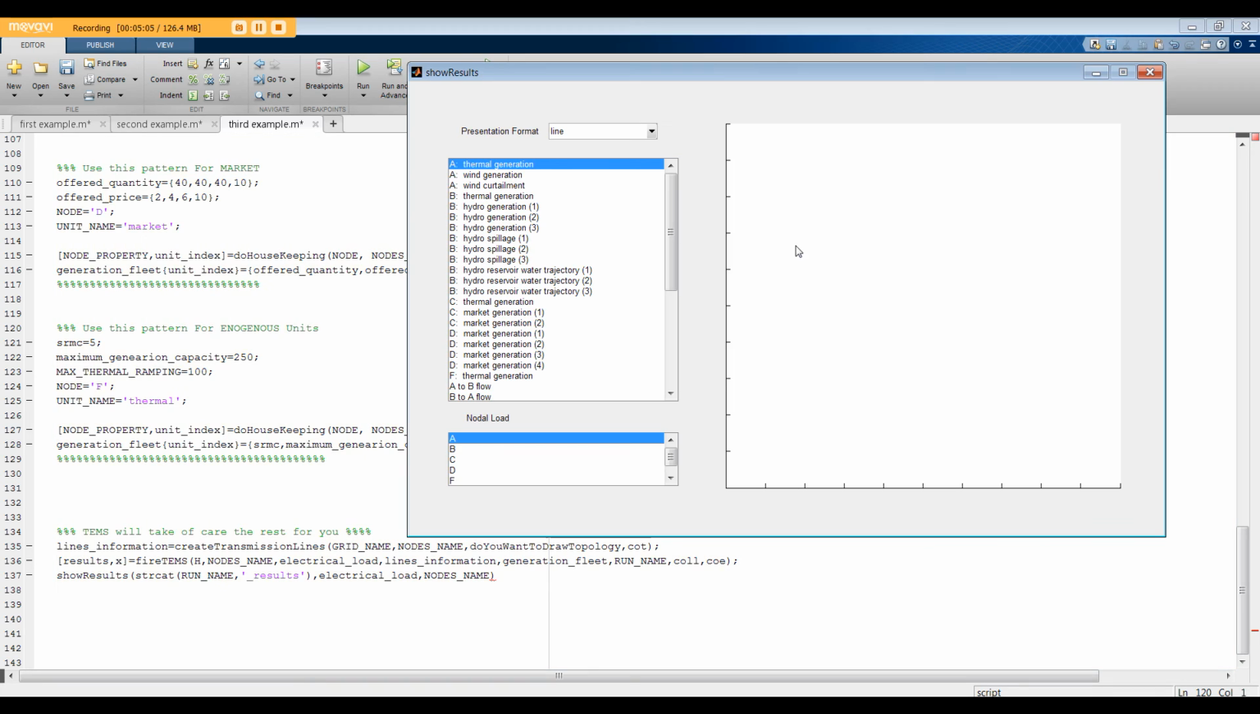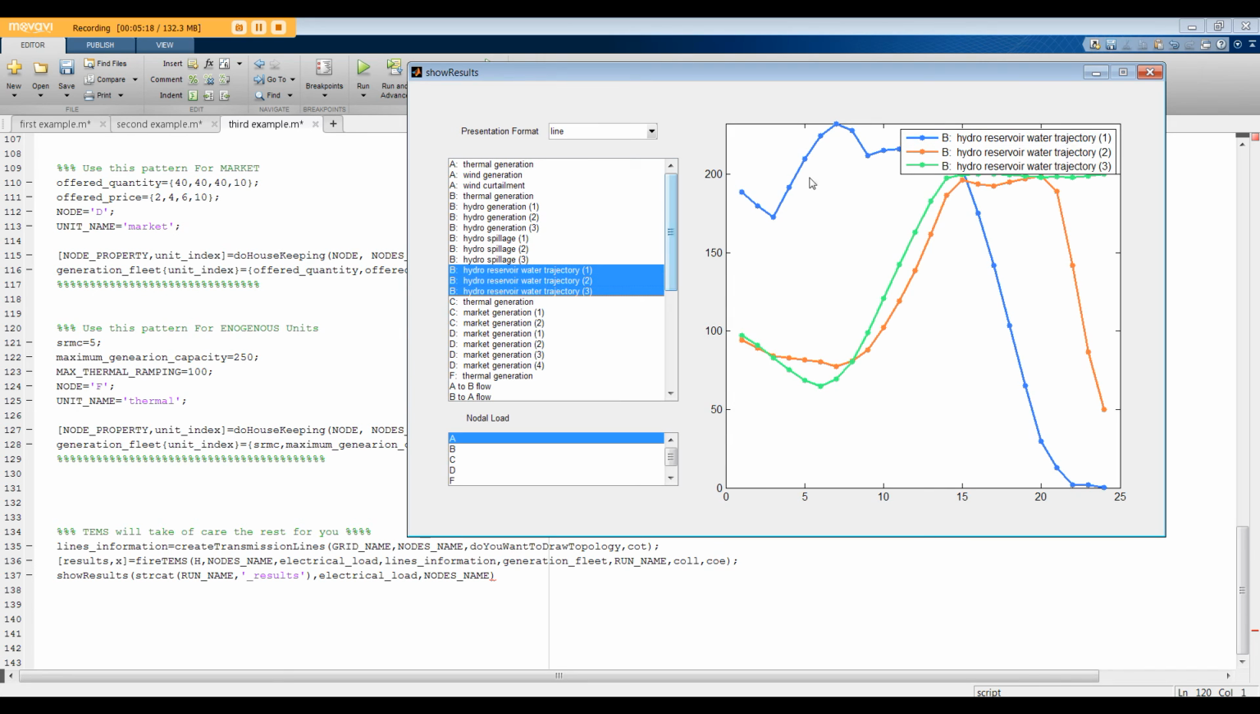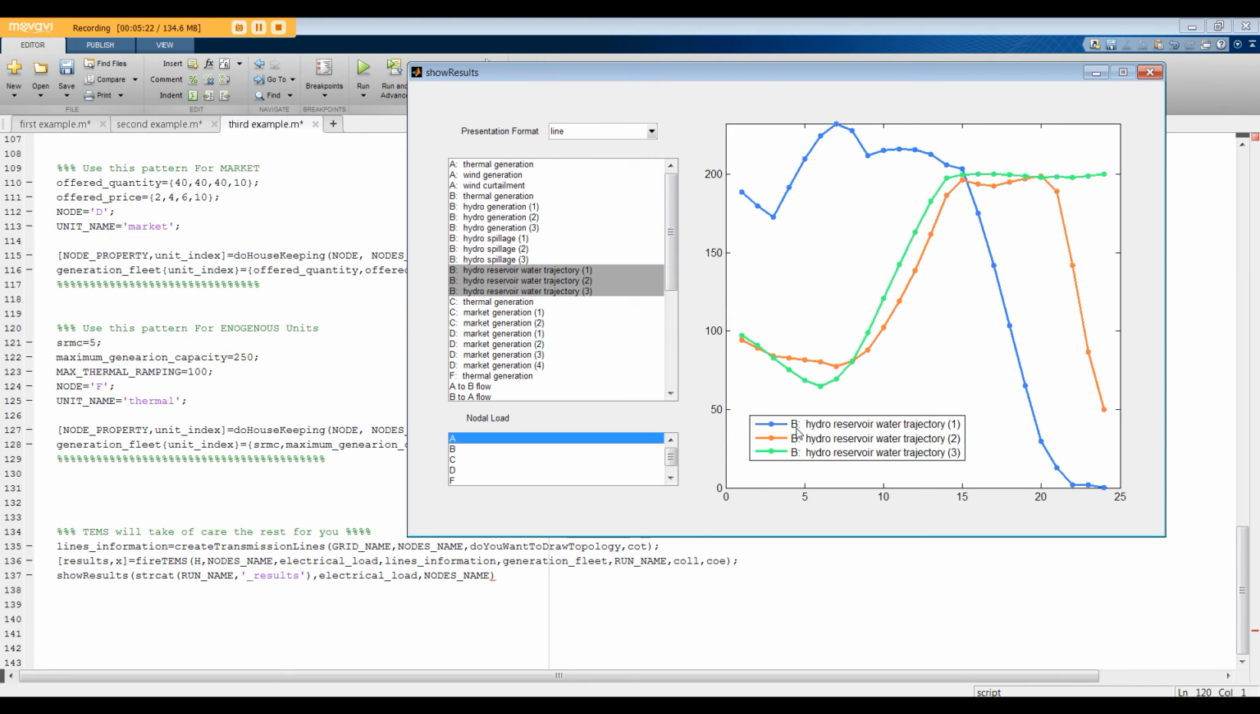Close the window and here's the result. First, let's look at the water level for the 3 reservoirs. The water recovery factor is set to 0 for the first reservoir. That's why the solver used the whole available water. For the second reservoir, the factor is 1/2. That's why we end up with 50, which is half of the initial value.